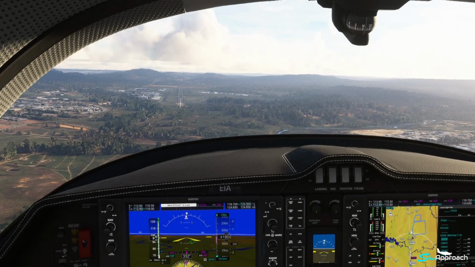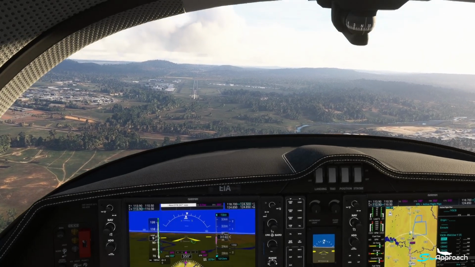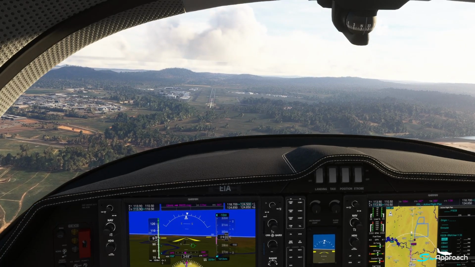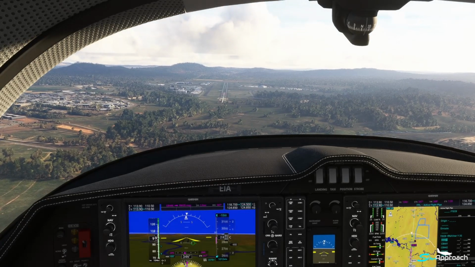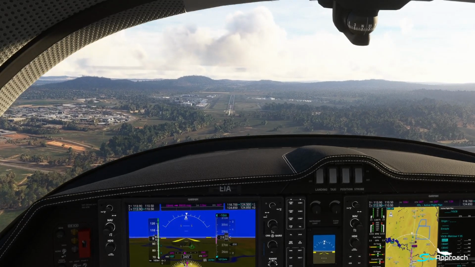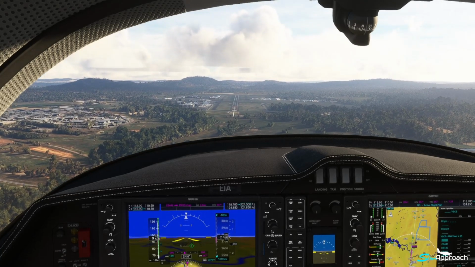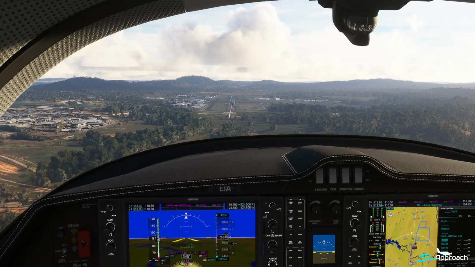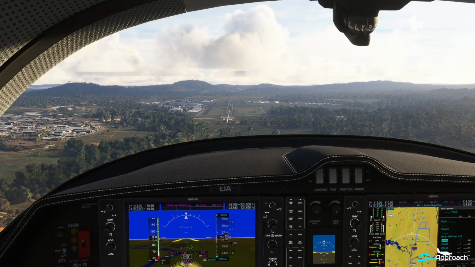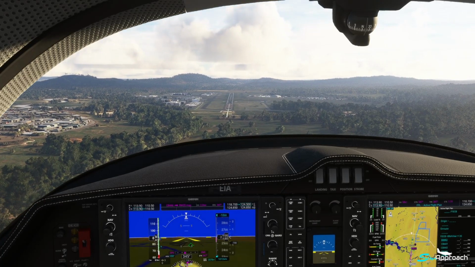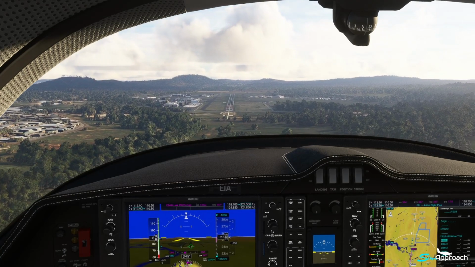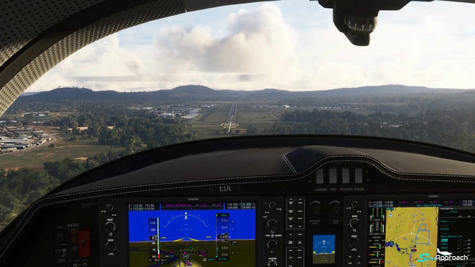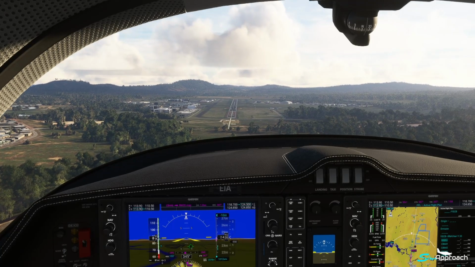Pilatus November 70 Delta, Roanoke Tower, winds calm, runway 24, cleared for takeoff. Fly runway heading until reaching 2000, then on course. Cleared for takeoff runway 24, we'll fly runway heading until reaching 2000, then proceed on course, Pilatus November 70 Delta. Mooney 924 Foxtrot Delta, cleared to land runway 31. Cleared to land runway 31, Mooney 924 Foxtrot Delta.